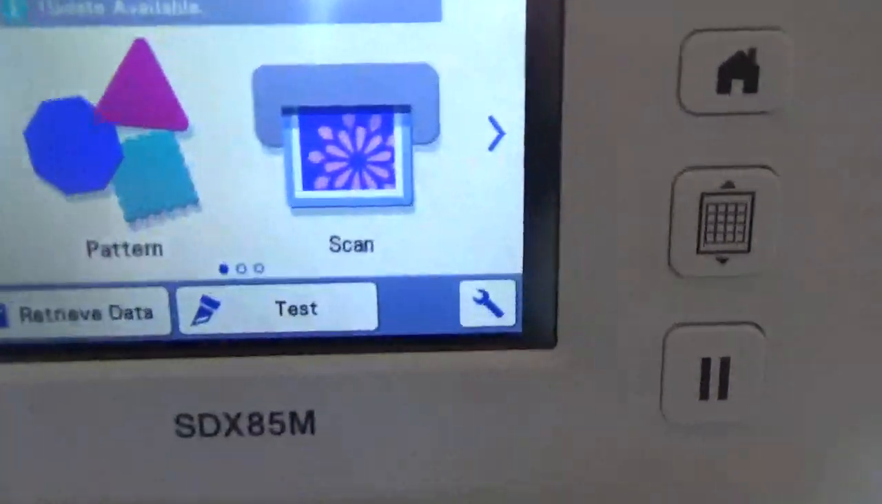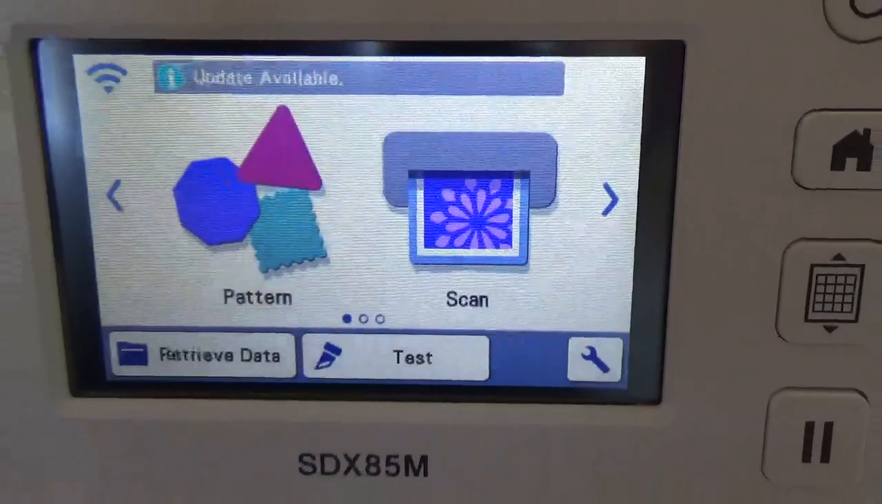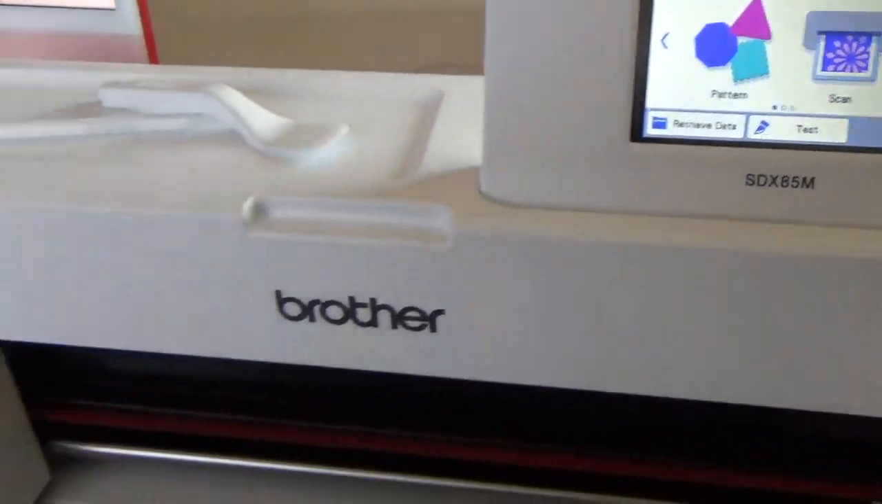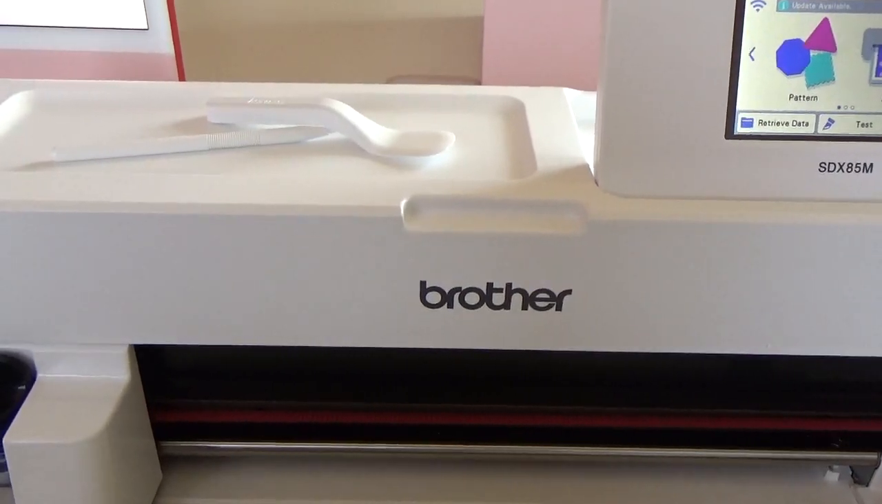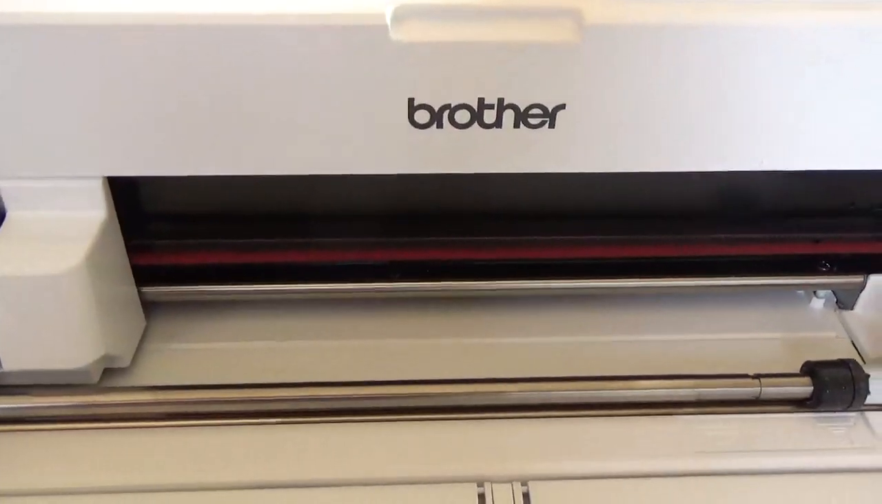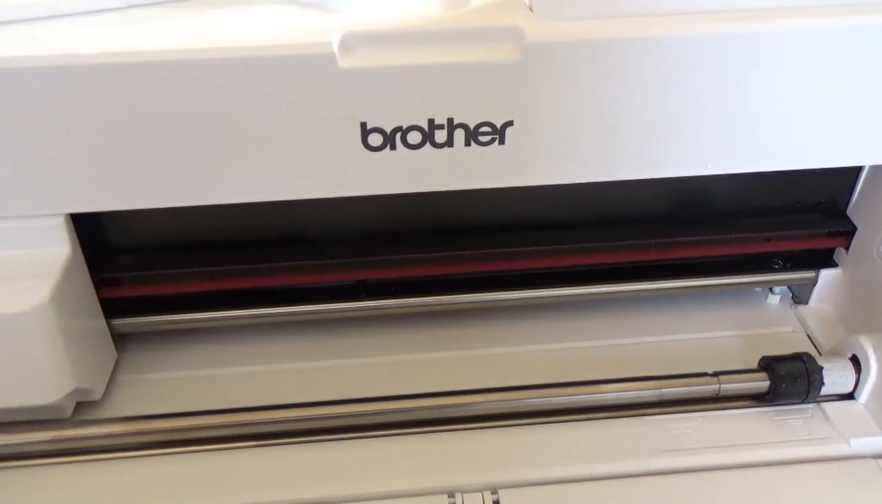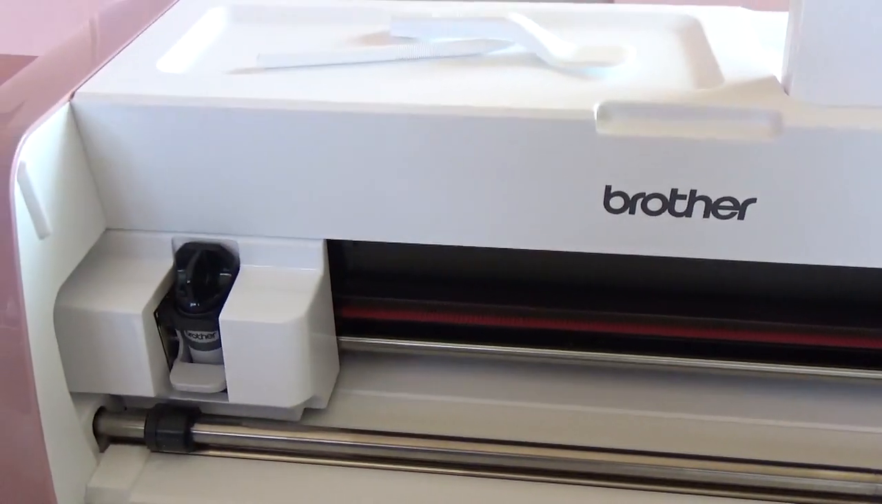There's a little screen right there. It's saying that there's an update available, which I will probably do later. And I did download the Canvas workspace on my computer so I can scan the images on here and send them to my Canvas workspace so I can do more editing on there.